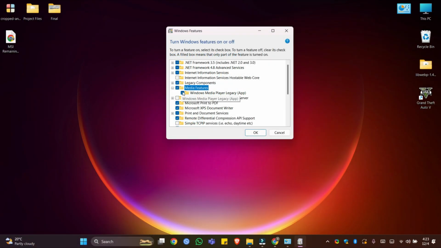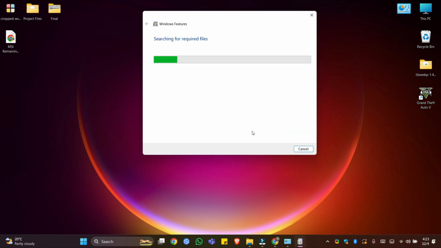Either way, it is selected now. So you can just proceed and click OK. Windows will now search for the required files. Give it some time. Then the system will apply the necessary changes.